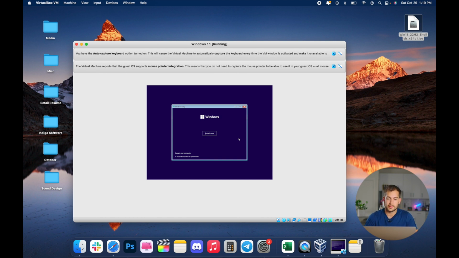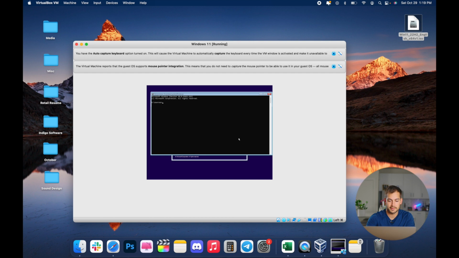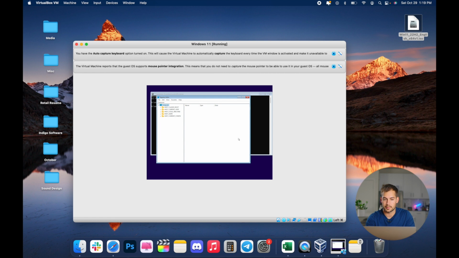All right, so what we need to do before we click install is we're gonna hold down function, hold down shift, and press F10 on your keyboard. This is gonna bring up our command prompt. And we're gonna use the command prompt to bring up the registry editor, which will allow us to bypass some of these things that we need to. So the command that we're gonna enter, and we'll put this on the screen, is regedit, press enter.